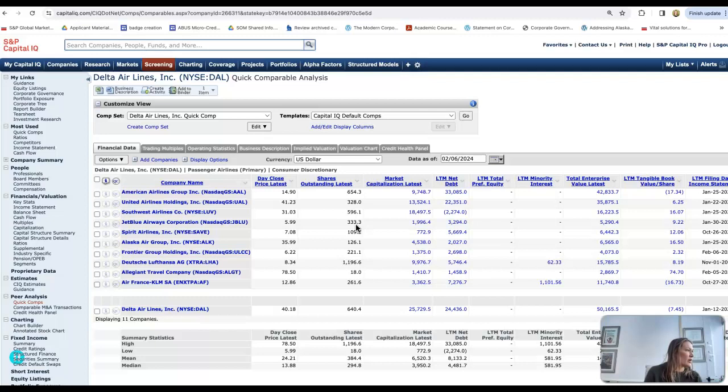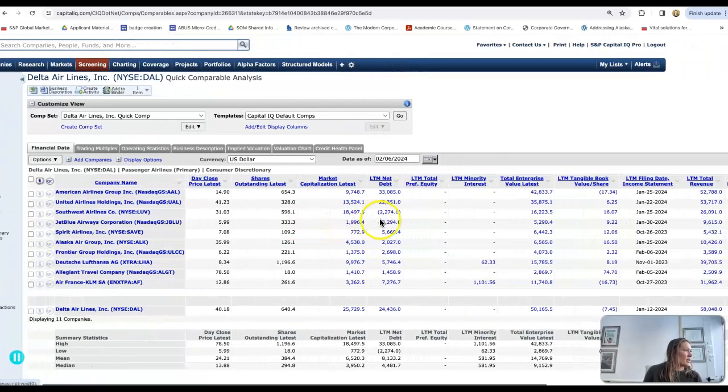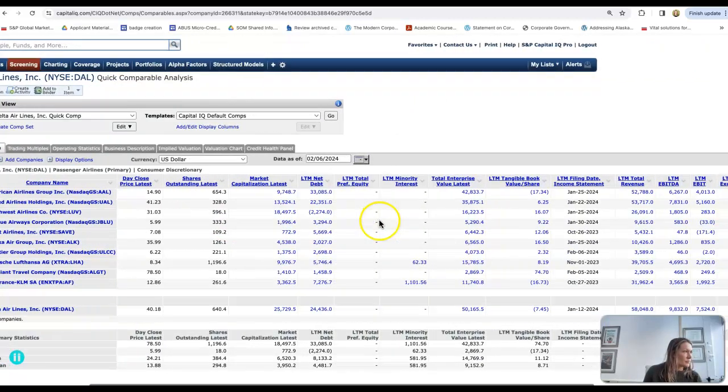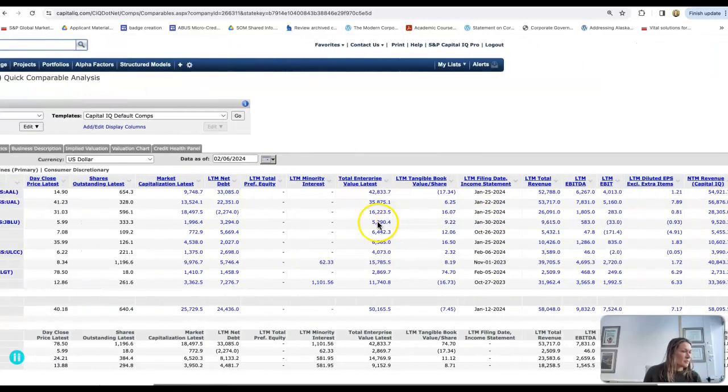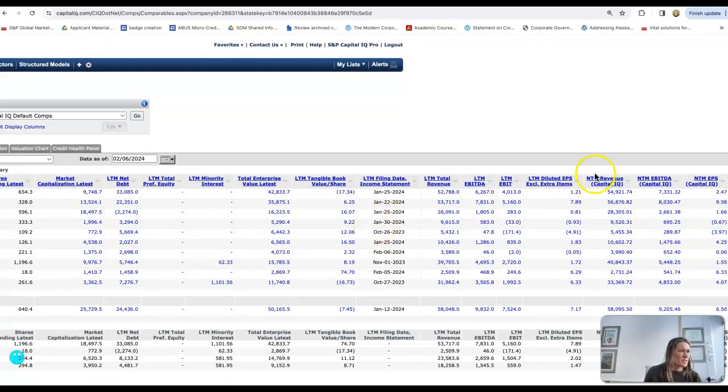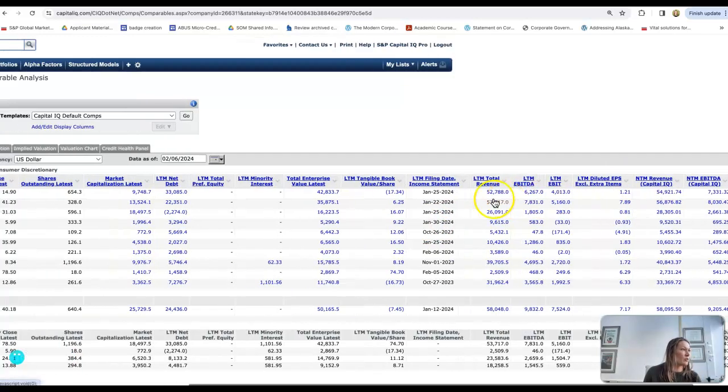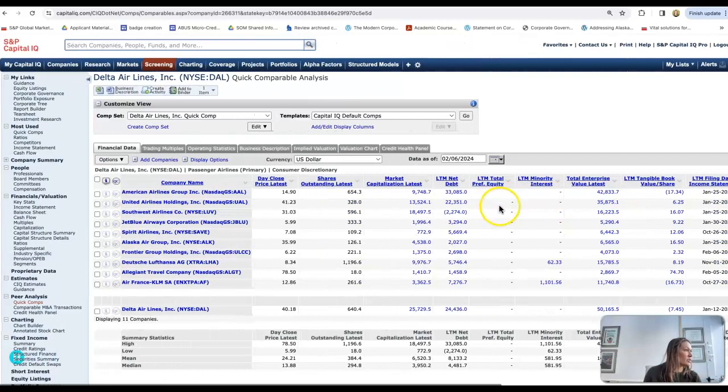Like, do I want Air France or Lufthansa in my comparative set when I'm talking about US airlines? Maybe I don't. But I can compare these airlines, and you can see it initially gives you some financial data. And if you're not sure what it means, what is NTM revenue? NTM is next 12 months, but you can click on that or hover over it and it will give you a definition.